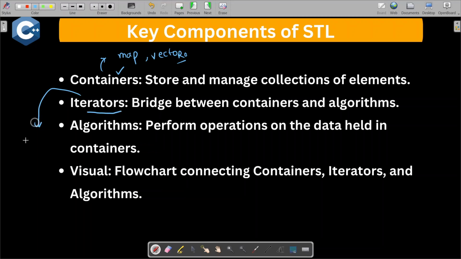Iterators are like what we have been doing so far. In a map, I am writing string comma int, so I'm iterating over the map. Let's say auto it is equal to mp dot begin. An iterator is kind of a pointer. It's not exactly a pointer, but you can say that it's a pointer. I will tell you later what the difference between an iterator and a pointer is. They're similar.